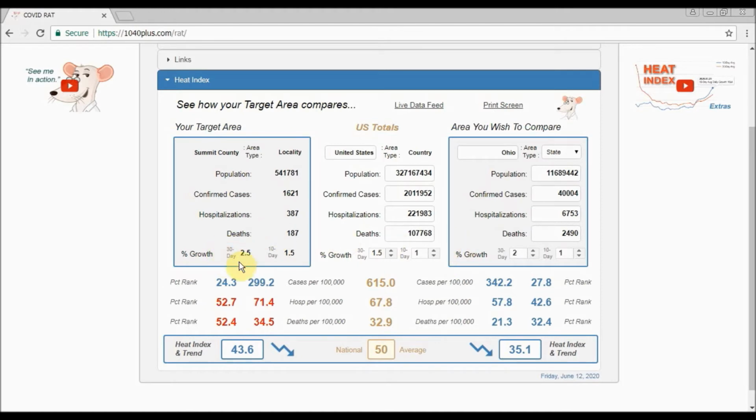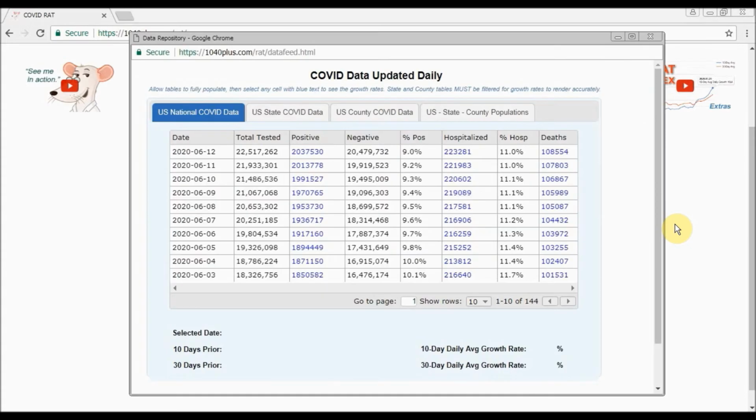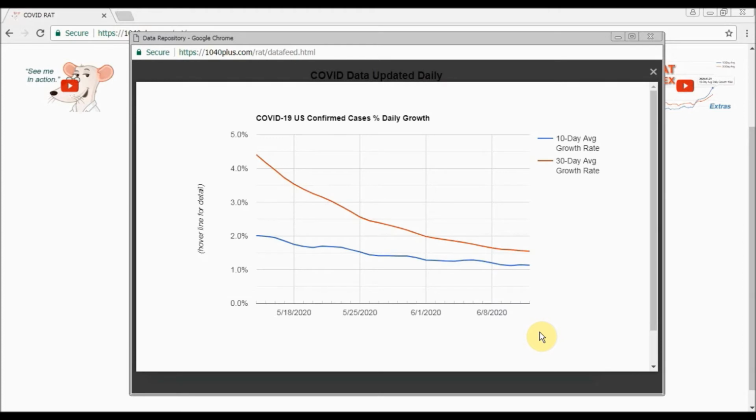But a better way to visualize this would be to chart it. And that is the final new feature of the RAT that I would like to present to you at this moment. Okay, we access our charts by going back to our data feed page, and we'll start with the US. Click on the latest date in the positive column. That reveals the most recent growth rates, but let's see what it looks like over time.